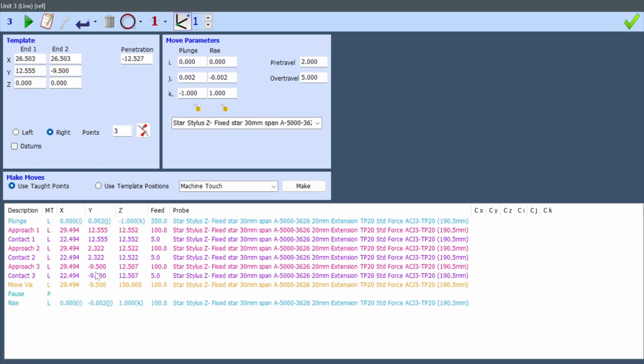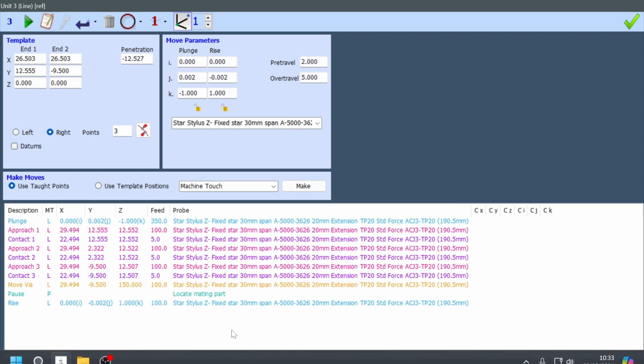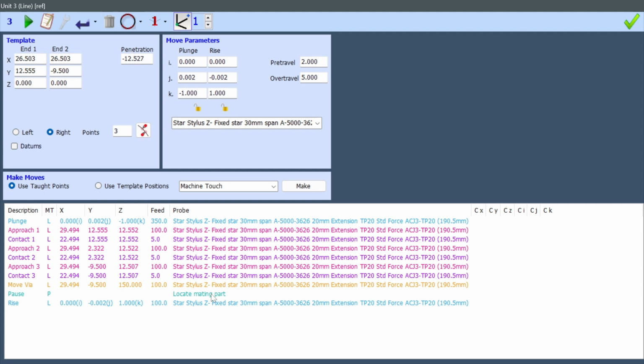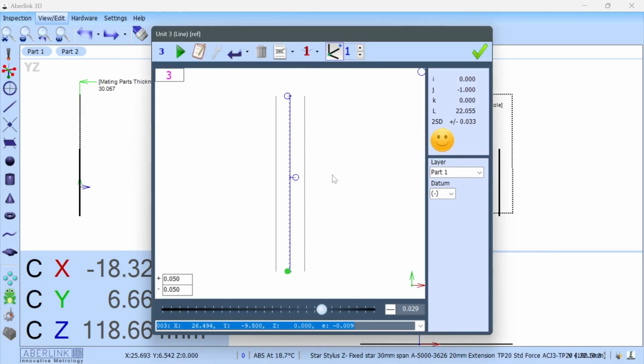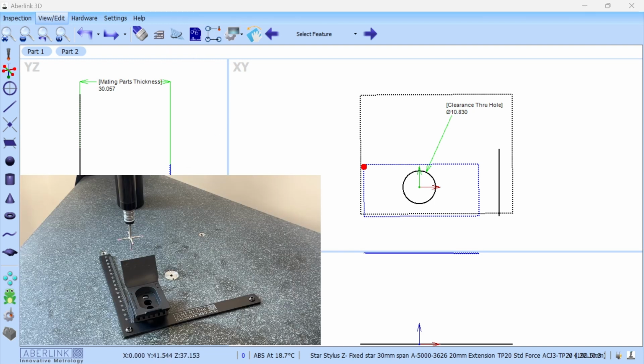So it measures the 3 contact points, it then goes to the move wire, which is, again, the same position as the approach, only a higher value, so it goes up and clear of the job. It will then read the pause message, so then we can put locate mating part, like so, update and close, and that means it's going to pause for us to locate the mating part. We'll then press OK, and then the program will continue. So we'll click on the form icon now, double click the bar to minimize it, hit the green tick, and what I'll do is I'll switch the camera on so you can see this in action. So camera's on now, there you can see it.